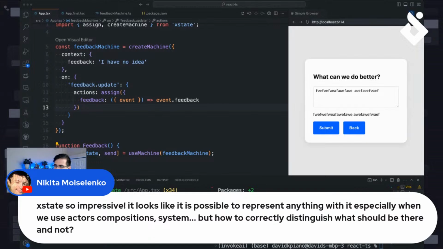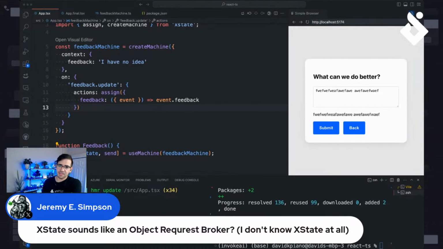Jeremy says XState sounds like an object request broker. I used to be familiar with that term, but I forgot it.